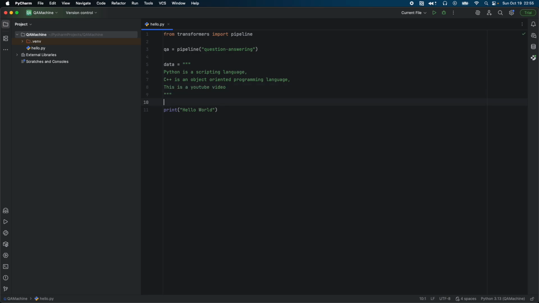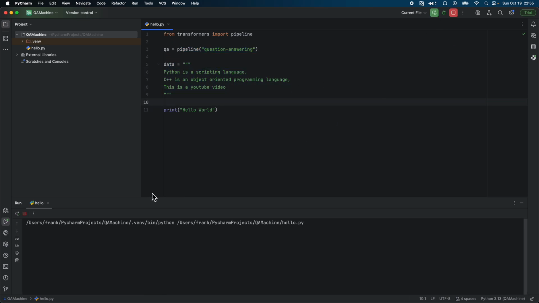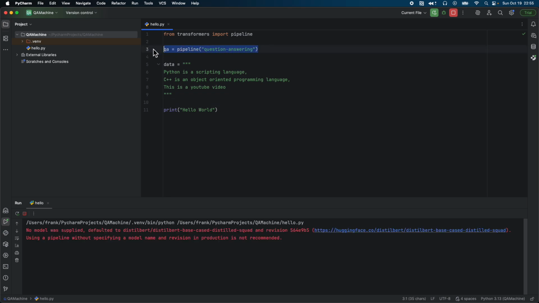So let's see if this runs. We don't do anything much here. We just import the transformers module. We create a QA pipeline and we define some data. So if we run this and it finished running, we should only see some message saying hello world. Now it might take some moment to load because we initialize this AI module. So you'll see it doesn't directly say hello world. It takes some time to initialize the module.